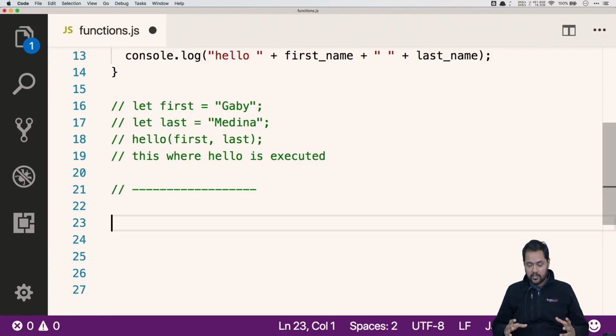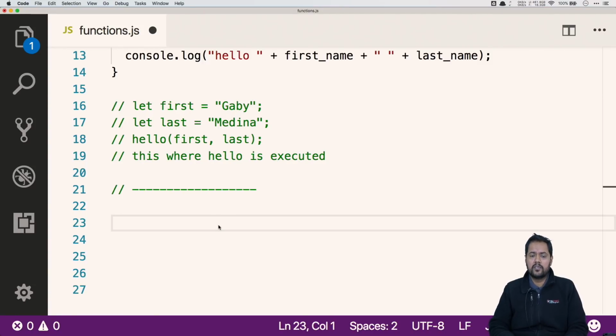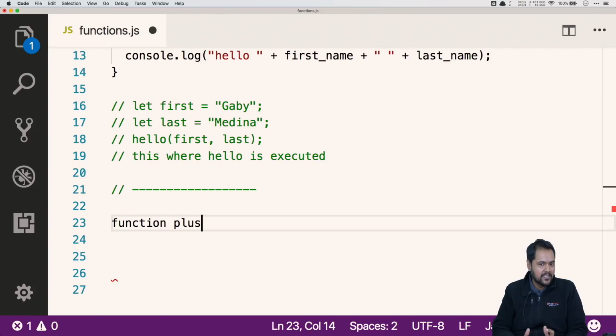So we didn't just want to print it out, we want to use it in another calculation. And so let's see how that would work. Let's say we make a function called plus, right? Now, of course, this is not the most useful function, because there's already a plus operator in JavaScript, but it will still demonstrate our point.